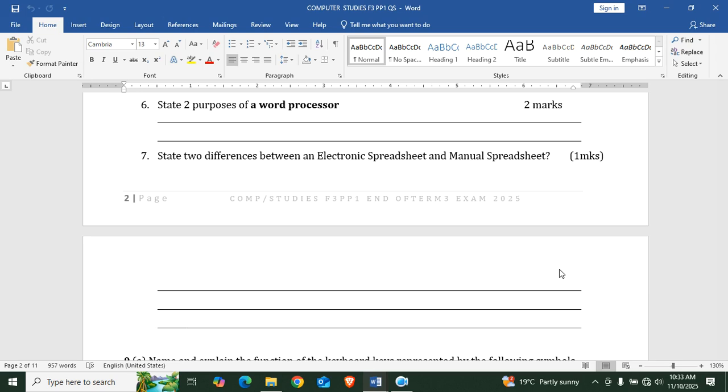Microsoft Excel is a very good example of an electronic spreadsheet. When you take your ruler, your pen or pencil, and draw boxes or columns and rows, then you feed data there, that is a manual spreadsheet. So what is the difference?